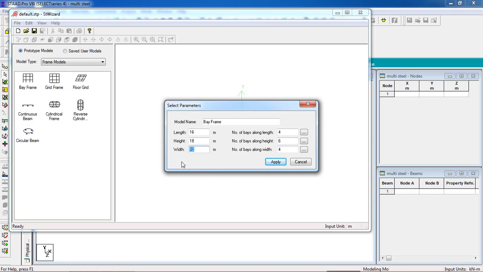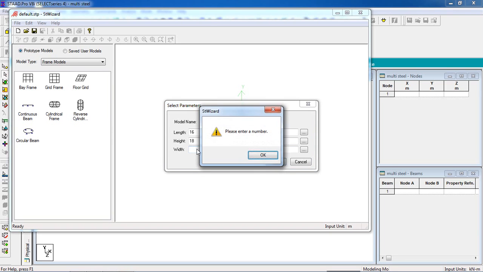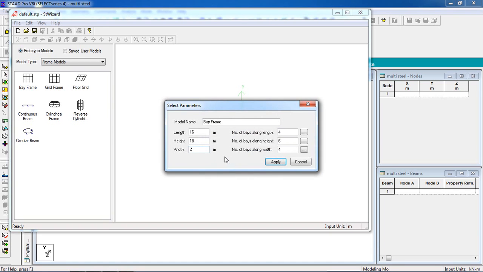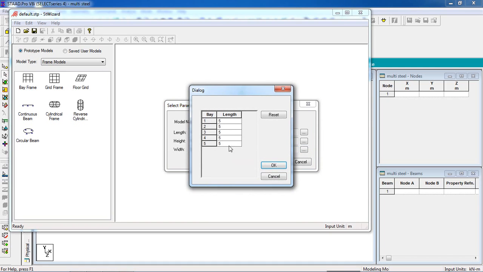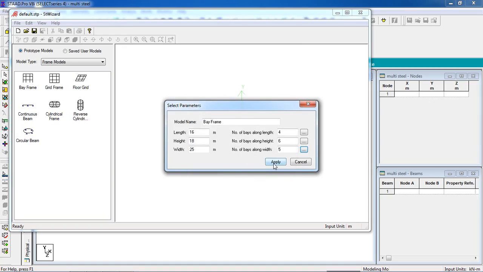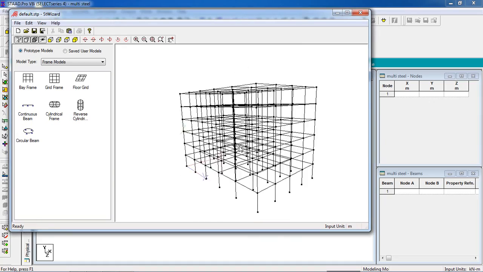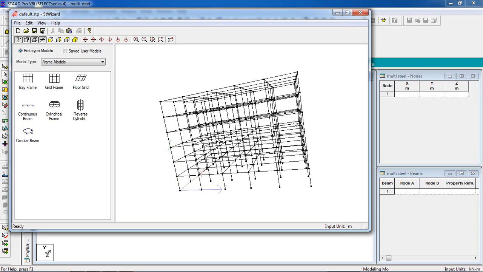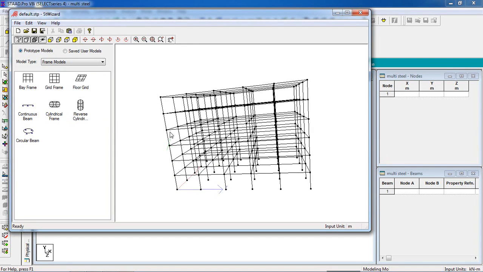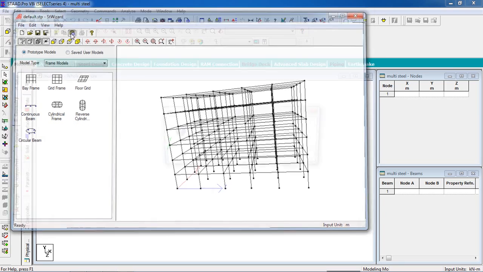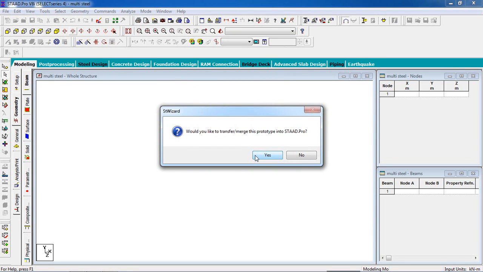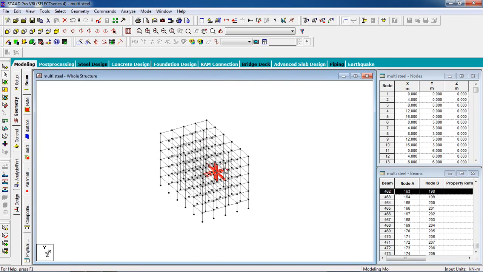Height is 20 meter, or you can give 25. Along bay length 5, so each length is 5 meter. Okay, now hit apply. Now this is the building. Now transfer to STAAD. For that select here and hit OK and OK. Now this is the building.